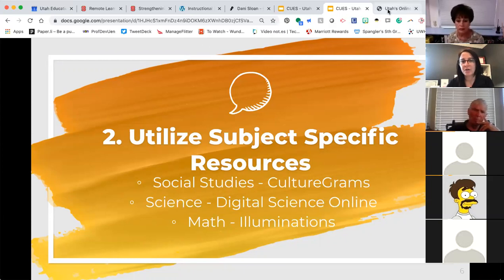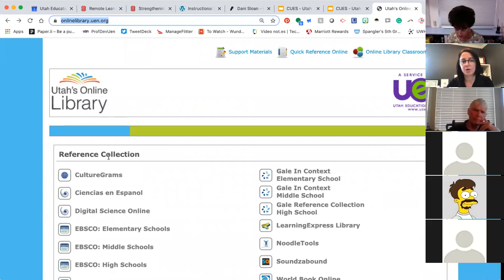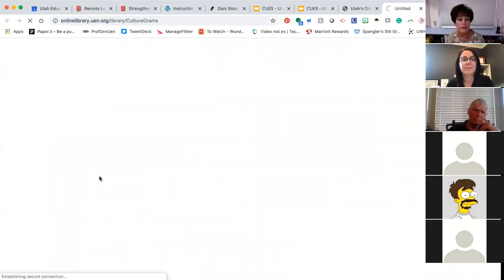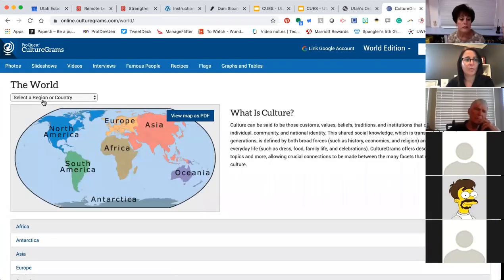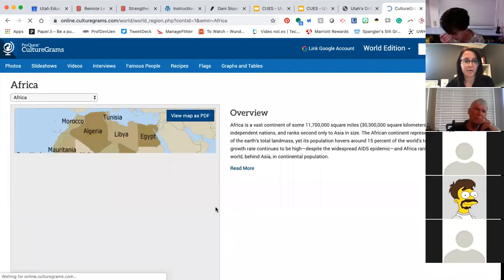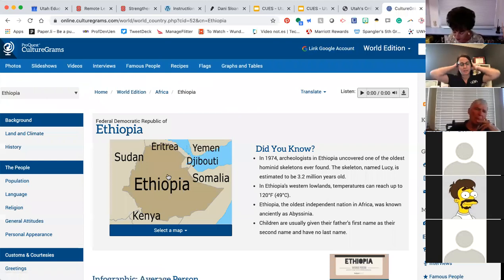So I'm going to pop back over into Utah's online library, and right at the top is CultureGrams. If you click on CultureGrams, you'll notice it comes up with a world edition, a states edition, Canadian provinces edition, and then a kids edition as well. I'm going to pop into the world, and we are going to look at Ethiopia. Maybe I needed to do some research on Ethiopia.